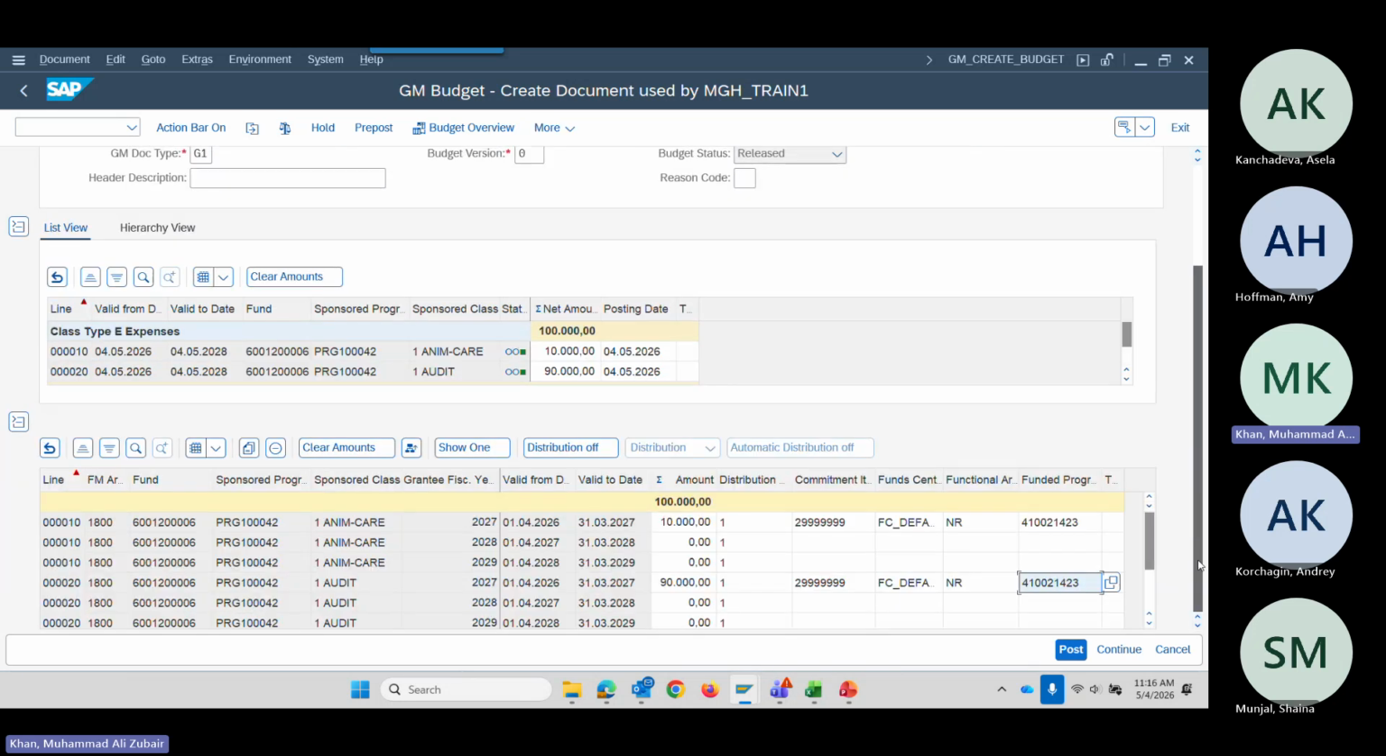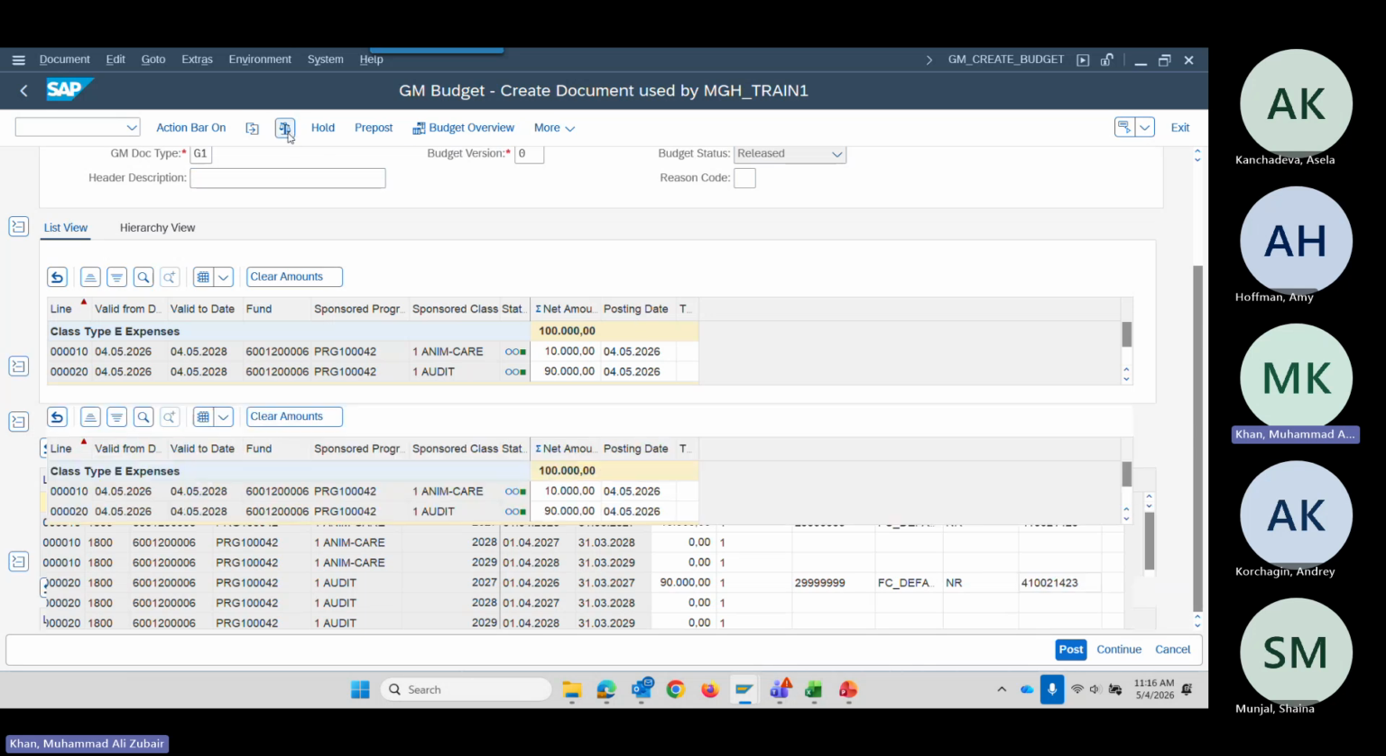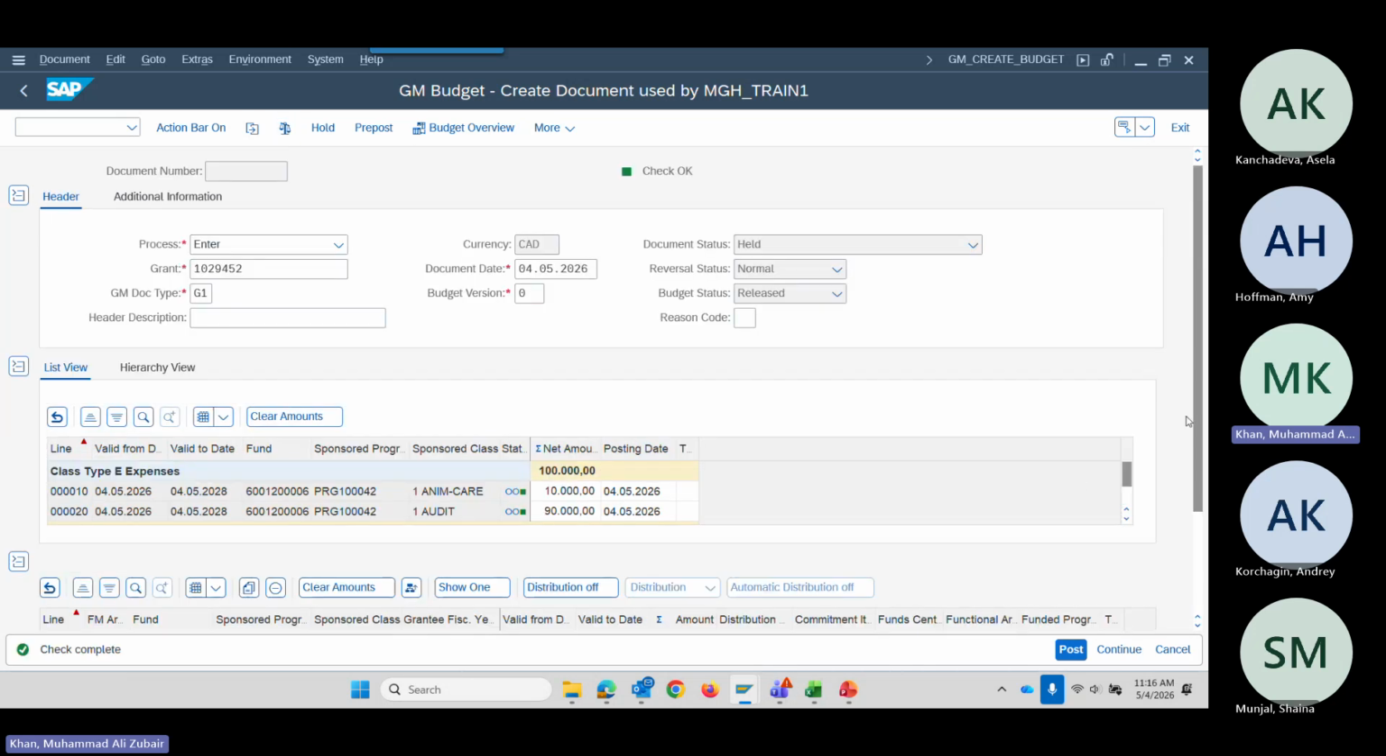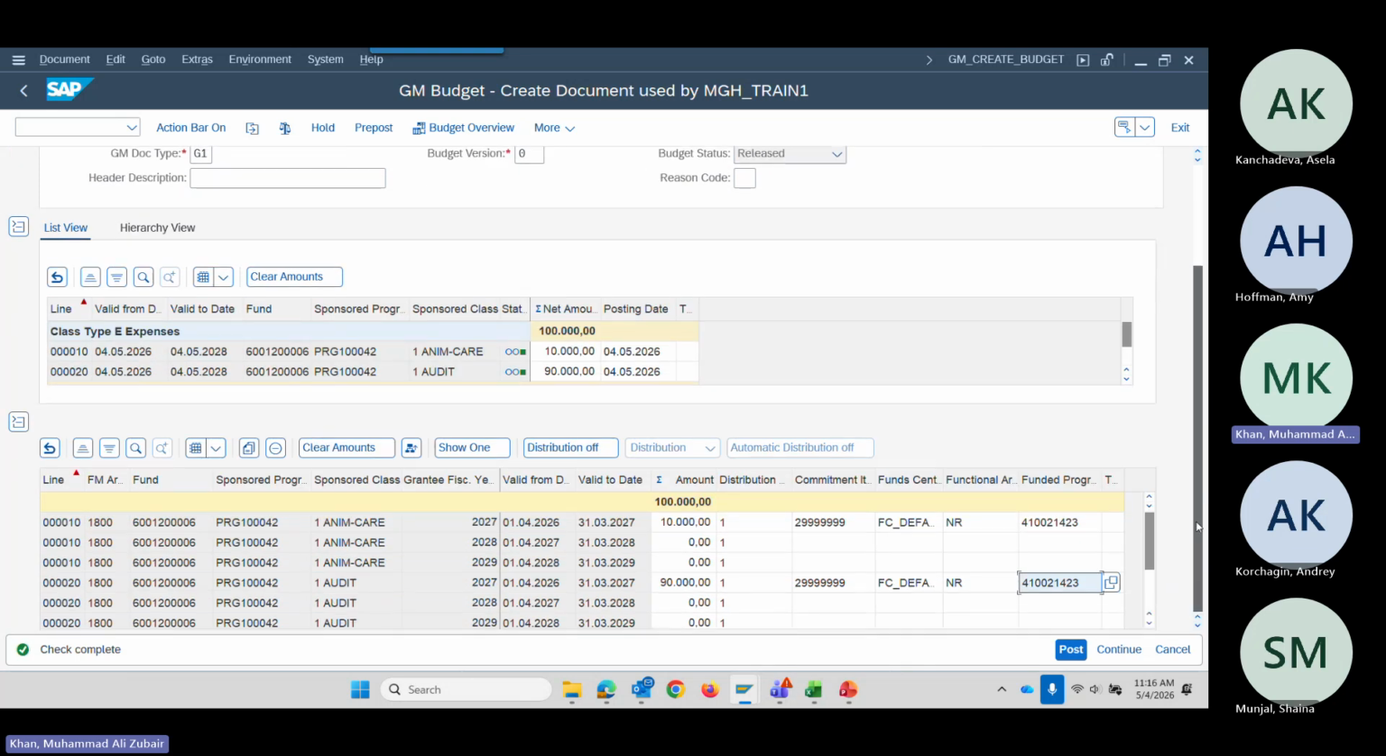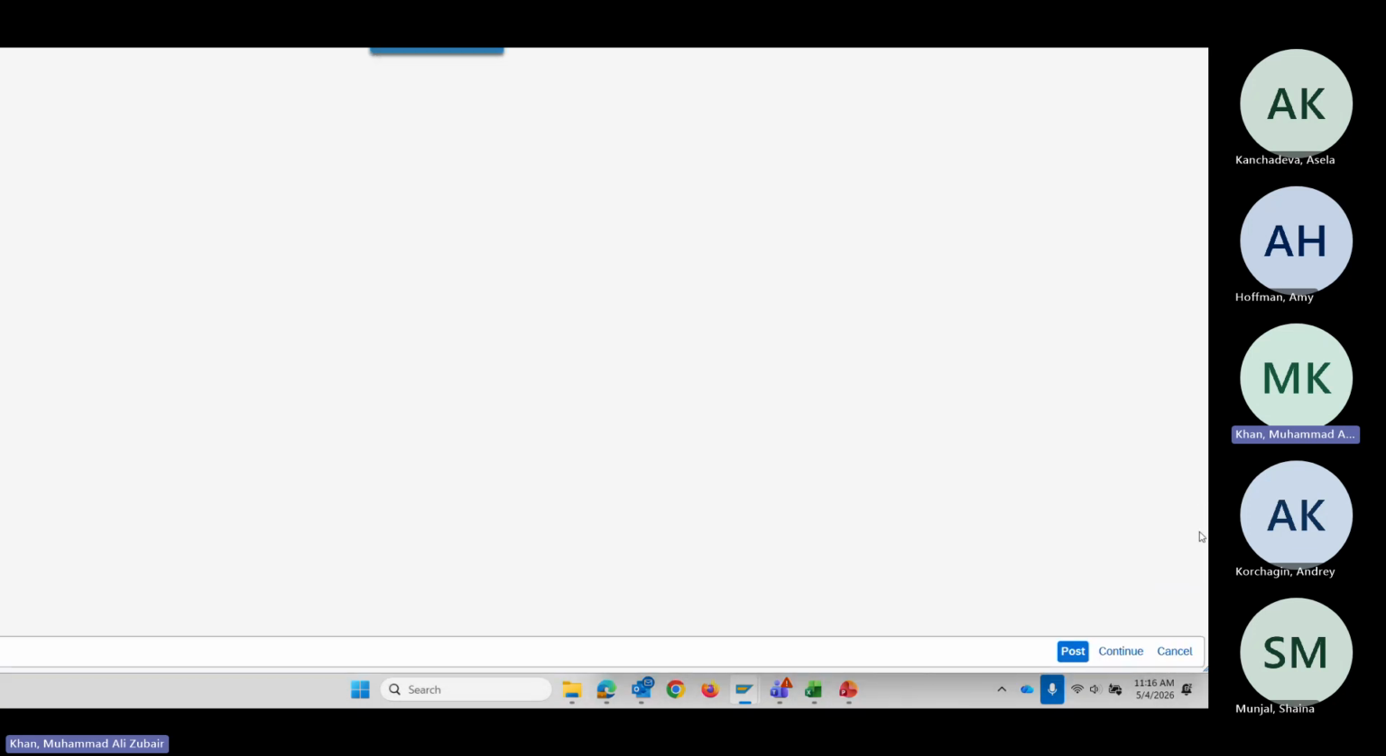So again, I said that for revenue, there is no need to enter budget and we never enter it. So for the third line, we never add this thing. To validate, just press this button. If something is missing, you have to check the error. Mostly what happens is you enter it here and you forget to press this button, so then you get the error. Green means the check is complete. You can post it and you will get the document number as well.